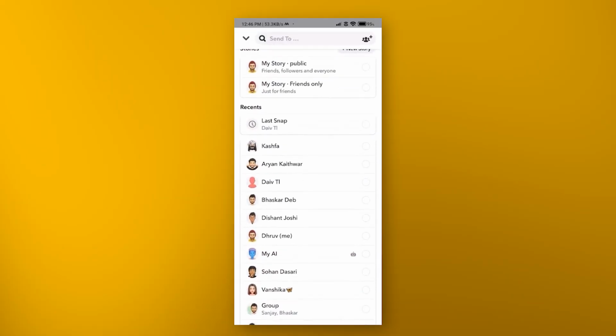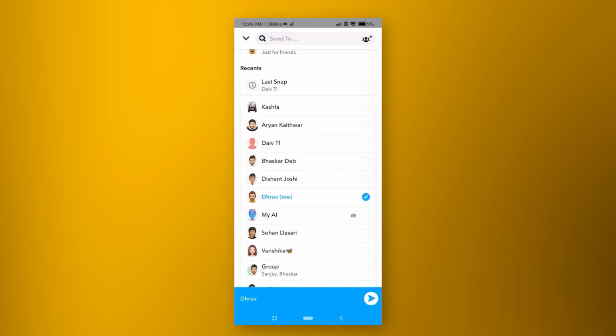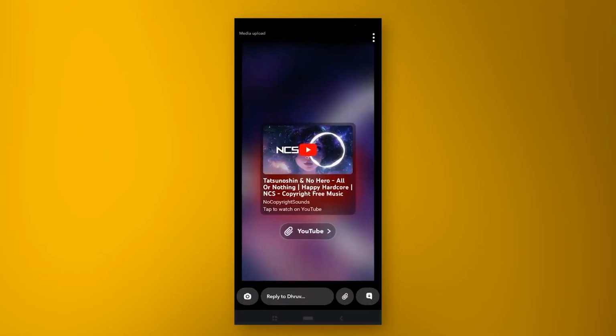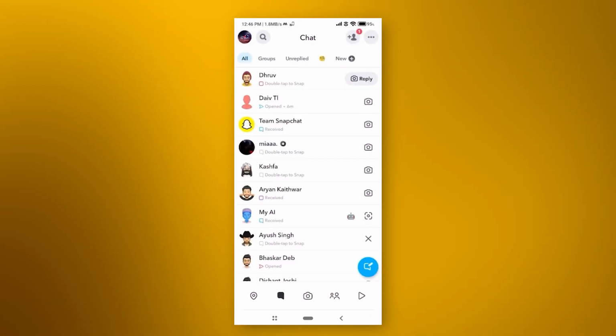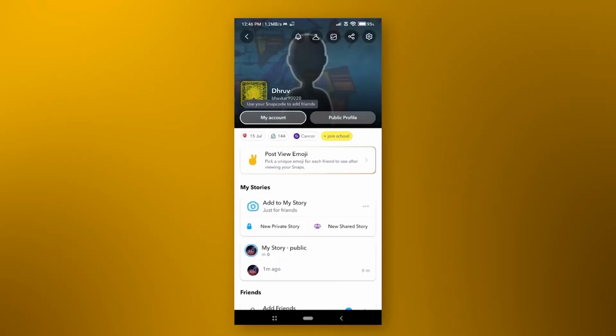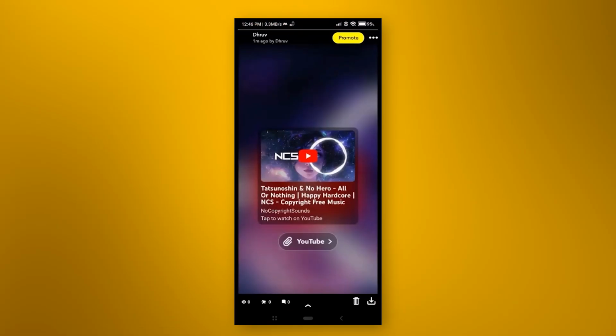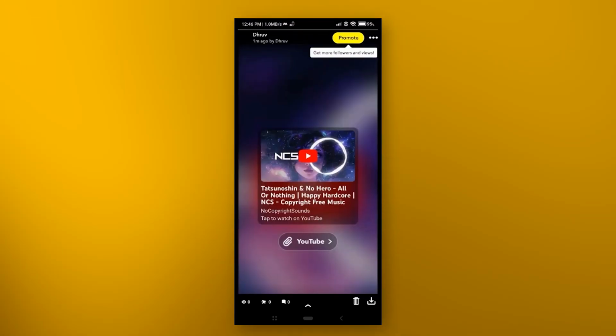For example, just simply choose any user, then click on the send option, and then this will be sent, as you can see right over here, as a sticker. So in the story section, if you click on it, it will look something like this. So go to your stories. Currently this is my story and this is it, and this is how it will look.